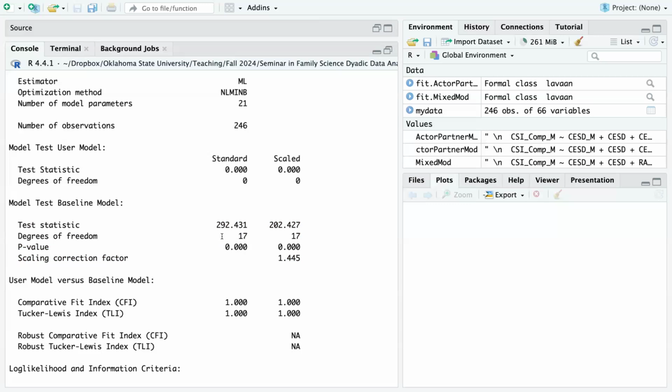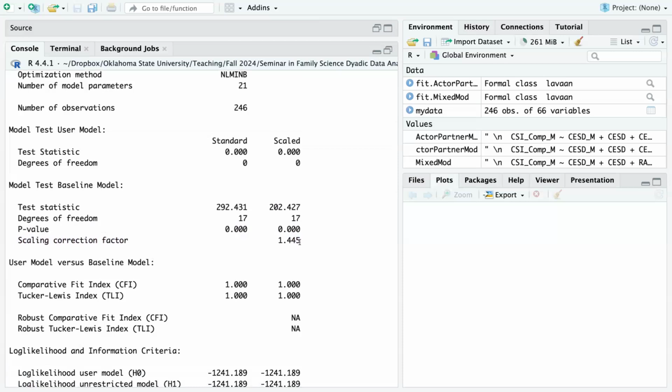standard errors and increase your test statistics. So you run into type 1 errors, and we don't want that to happen. So we use the scaling correction factor, and we actually have some pretty decent non-normality in our data. This would be a little bit higher than I see on average, so this tells us we really need to do that.